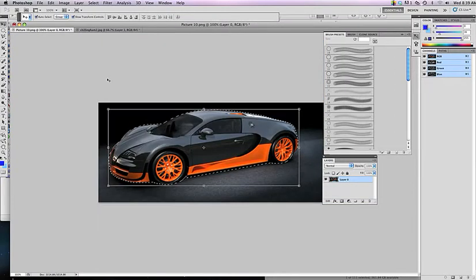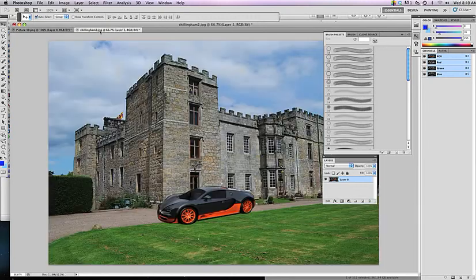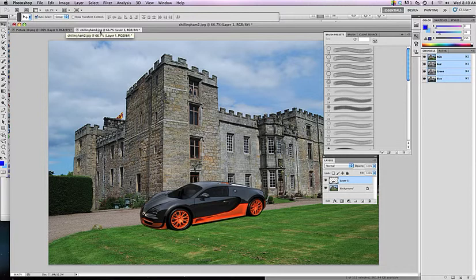Okay, so you're back here, right? If you're back here and you have this thing selected, all you do is hit Command C to copy. Come over to your other picture and hit Command V. V as in victory, because you just got your car there.